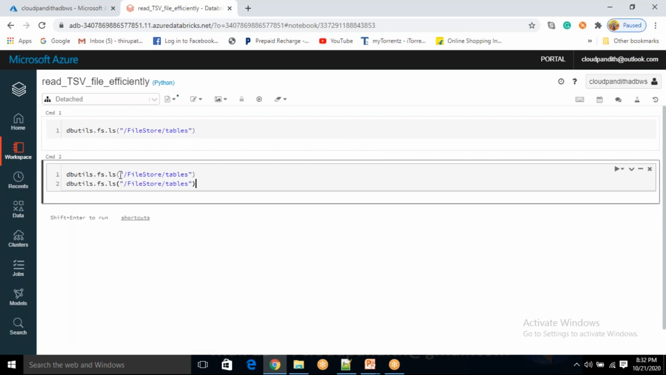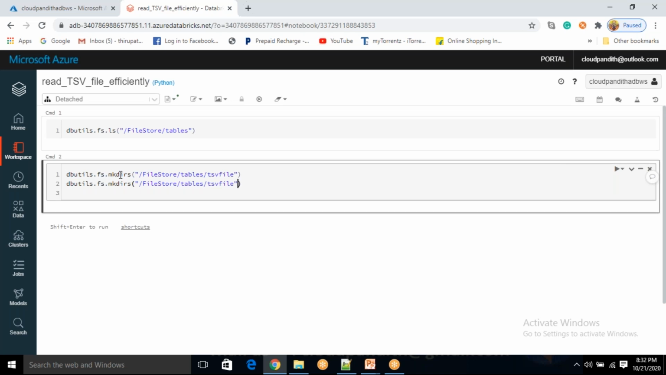So how to create a folder? Instead of ls, listing down, I want to make a directory, mkdirs. Under tables, I want to create a tsv file folder, and then one more folder called multi tsv file. In the tsv file folder, I will maintain a single tsv file. In the multi tsv file folder, I will maintain multiple csv files. That's how I am going to replicate two scenarios: how to read a single file, and how to read multiple files under one directory.